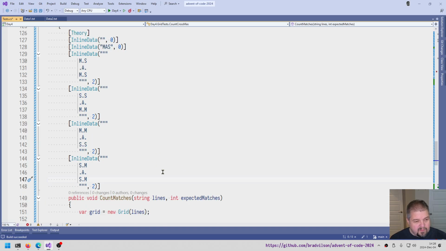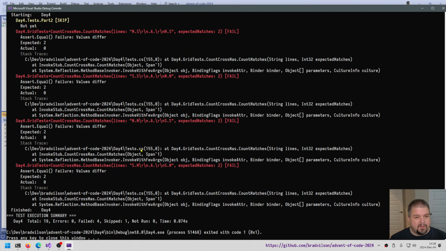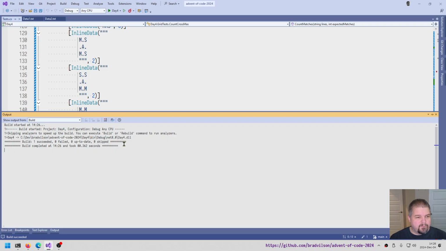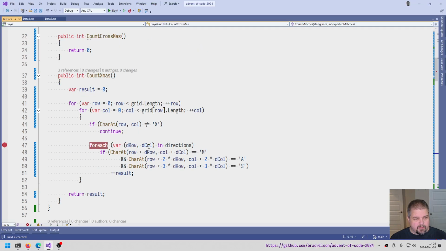Okay. So we know that those are going to be our 4 cases for 2. So all those are going to fail, right? Okay, 1, 2, 3, 4 failures. That looks good. So how do we find this? Well, this grid search looks a lot like the other grid search. Okay, so let's steal some code.